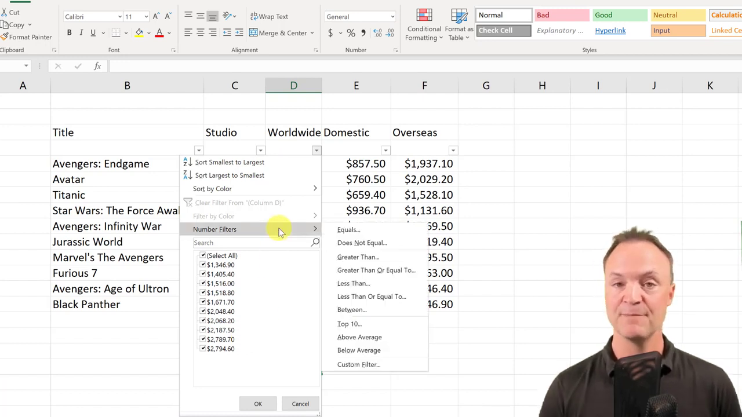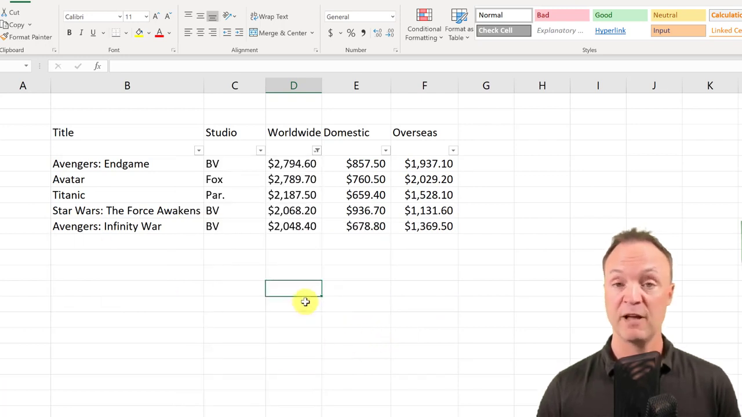So let's do some custom. If I go to number filters, you can see as I go through, I could pick greater than, or I could put a number in between a number. I could do above average. So let's just see which ones are above average. When I click it, it found the average, and then it makes sure it shows me all the ones above average. So I have 5 of them that are above average there.